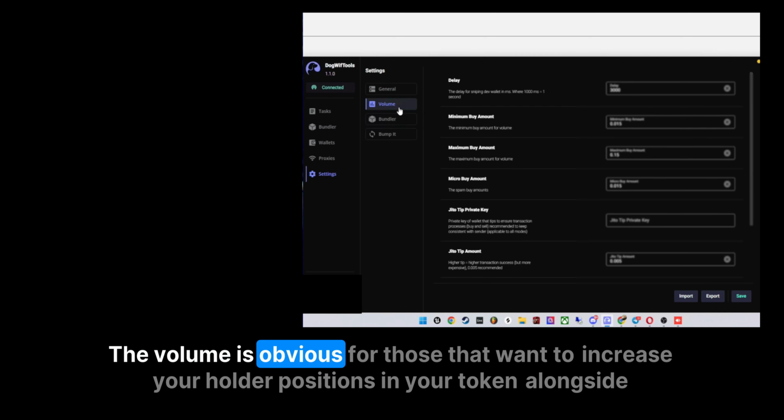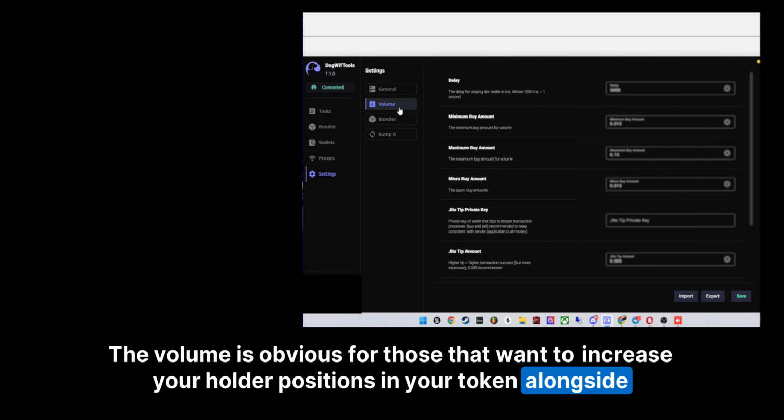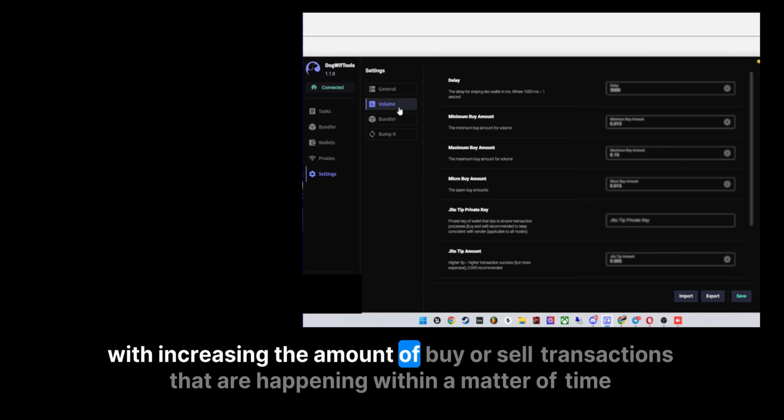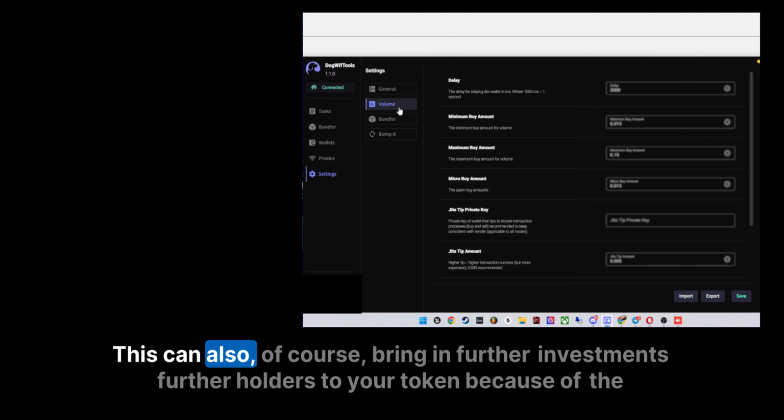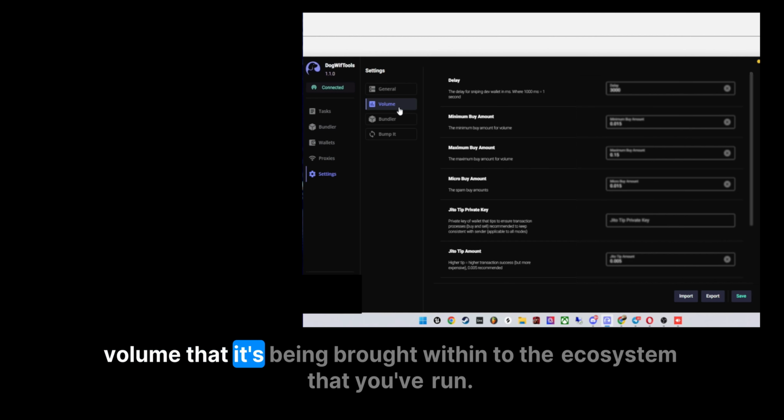The volume is obvious for those who want to increase holder positions in your token, alongside increasing the amount of buy or sell transactions happening within a time frame. This can also, of course, bring in further investments and further holders to your token because of the volume being brought into the ecosystem that you've run.